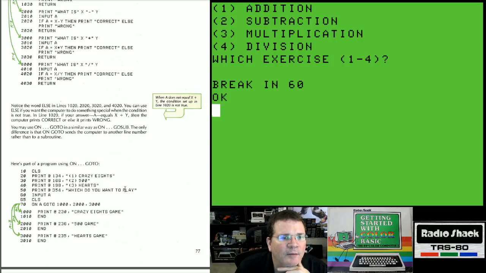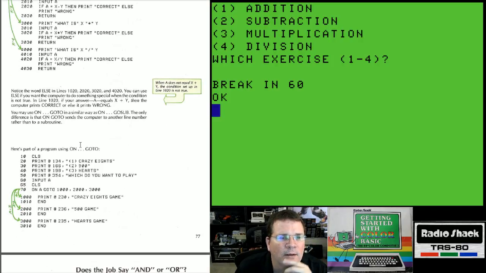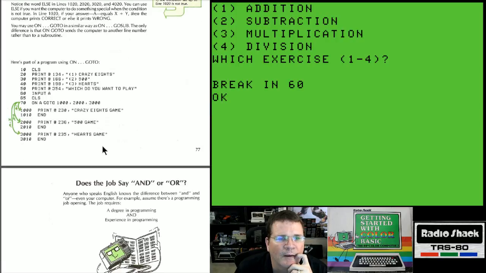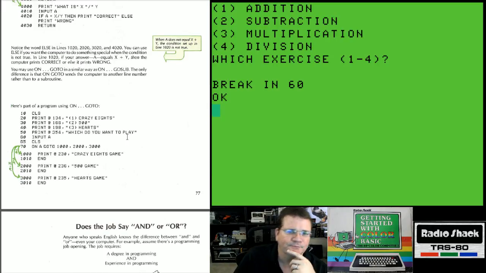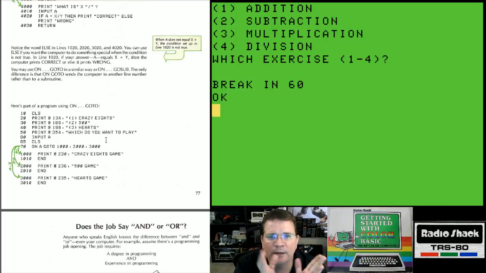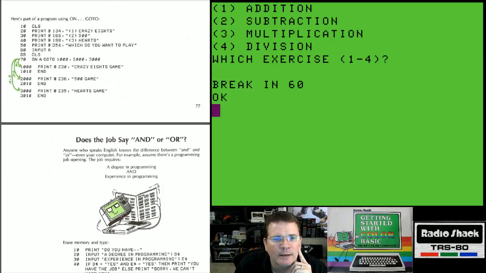Now, here is a part of a program using ON...GOTO. So Crazy 8's, 500, Hearts. Which one do you want to play? Print, this is Crazy 8's, this is the 500 game, this is the hard game, and then each one of these is going to end. So I'm not going to waste time typing those in. This is a similar concept, though, where it's going to give you a menu of choices. It's going to input your answer, and depending on your answer, it will go to a routine that will print out something acknowledging what you did. So that's kind of redundant at this point. If you guys want to type that in, knock yourself out.